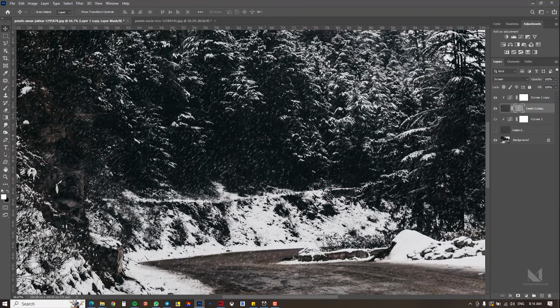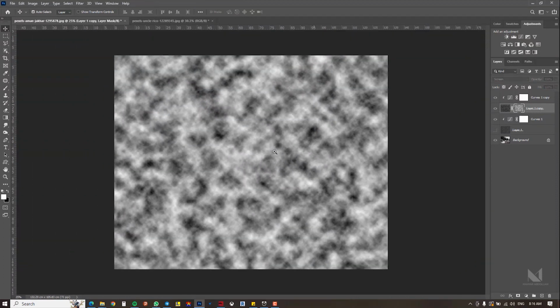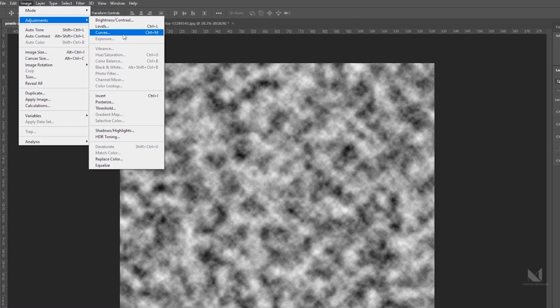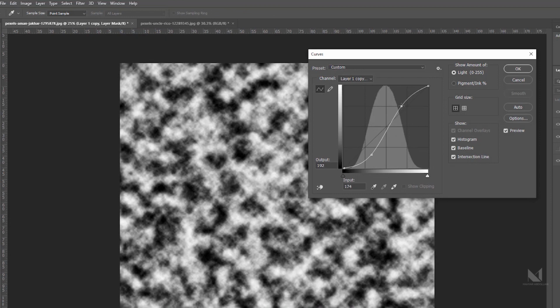And if you want to do it more, you can press Ctrl and M, or hold Alt and click on the mask itself. Now it shows my mask layer. Now from the image section, adjustments and curves, I do some adjustments. So if the contrast is increased, it will also delete more in proportion and keep less.